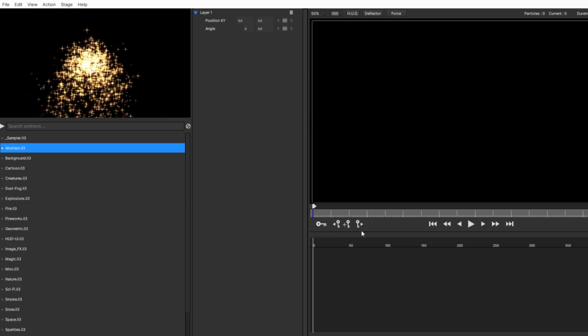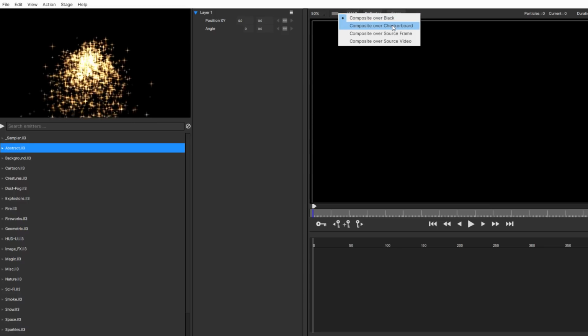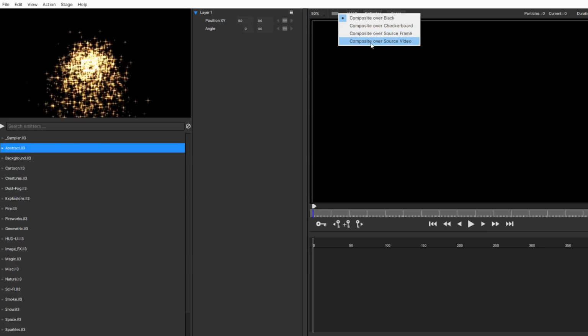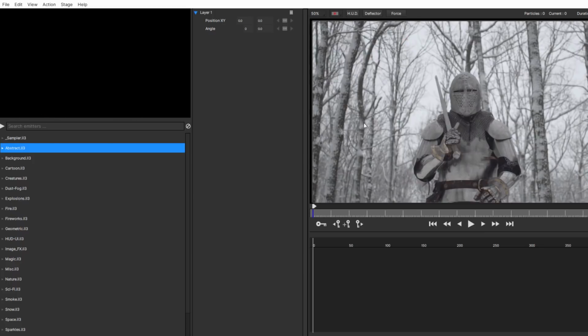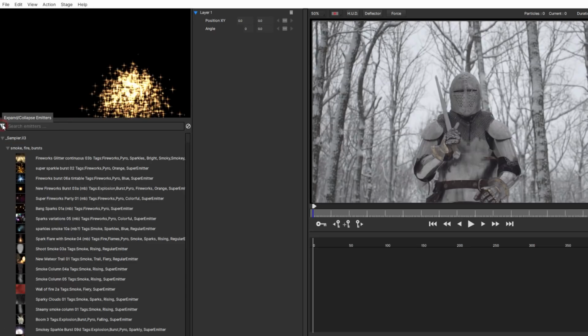If I want to change the composite mode, I can click here to select composite over black, checkerboard, a single still source frame, or the video itself. Now the middle panel will contain all of my emitters, and while Particle Illusion uses pre-made emitters, there is a significant amount of customization available to me, and we're going to take a closer look at that in just a moment. Now on the left here I have my preview window, and of course all of my emitters.